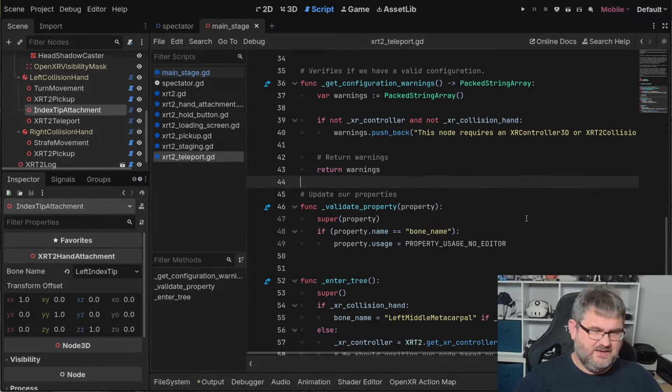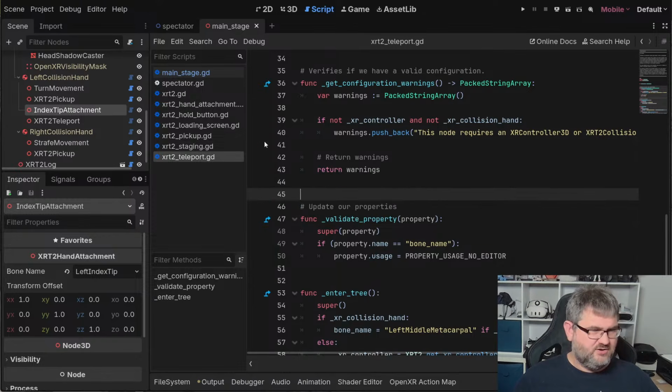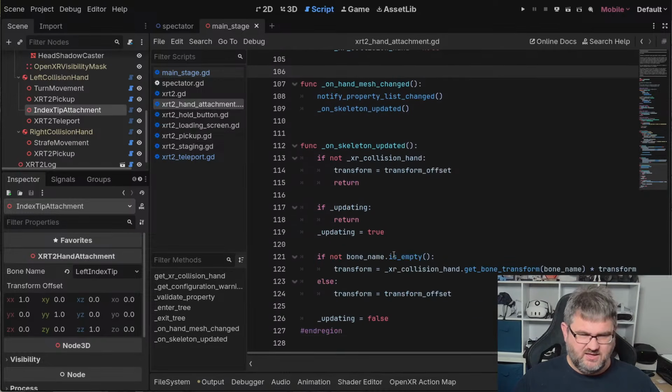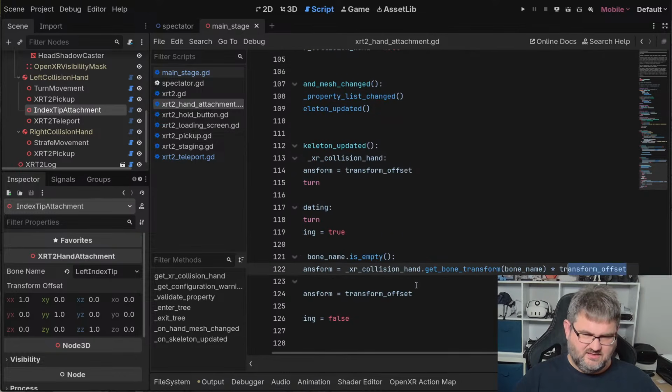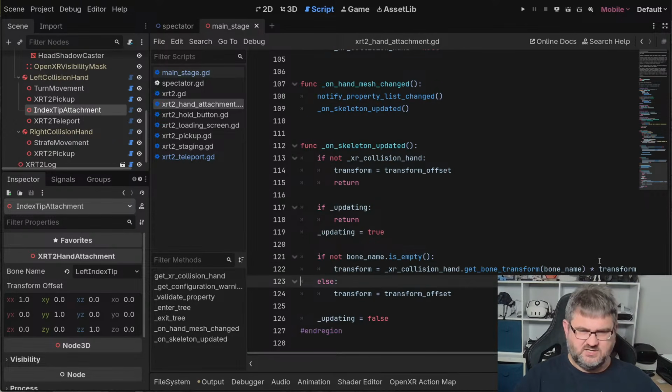Because when our node was loaded into memory, that variable wasn't added to this instance. So it was executing that and saying, that's a null. I'm going to multiply with a null transform, and yeah, it's not going to be happy with that.